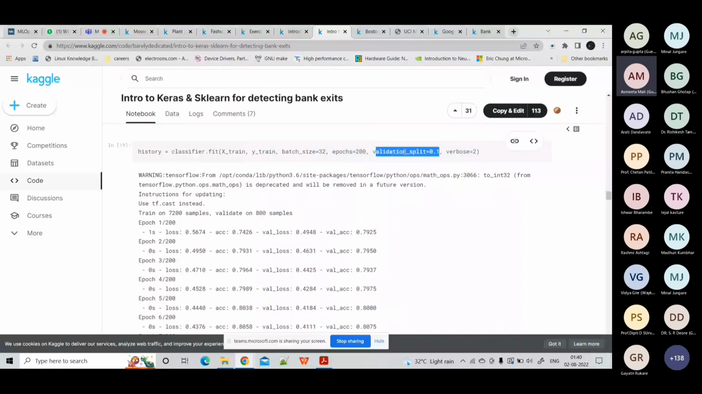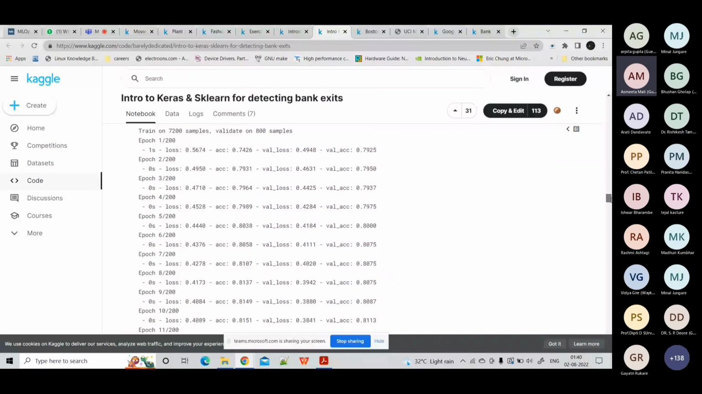It's a very easy, or I would say better, option for the client side to keep a validation split as well. Verbose equals 2 is kept to showcase the log, whatever log has been displayed, that is how much the loss is after one epoch, two epochs. So this is the history that we can check.